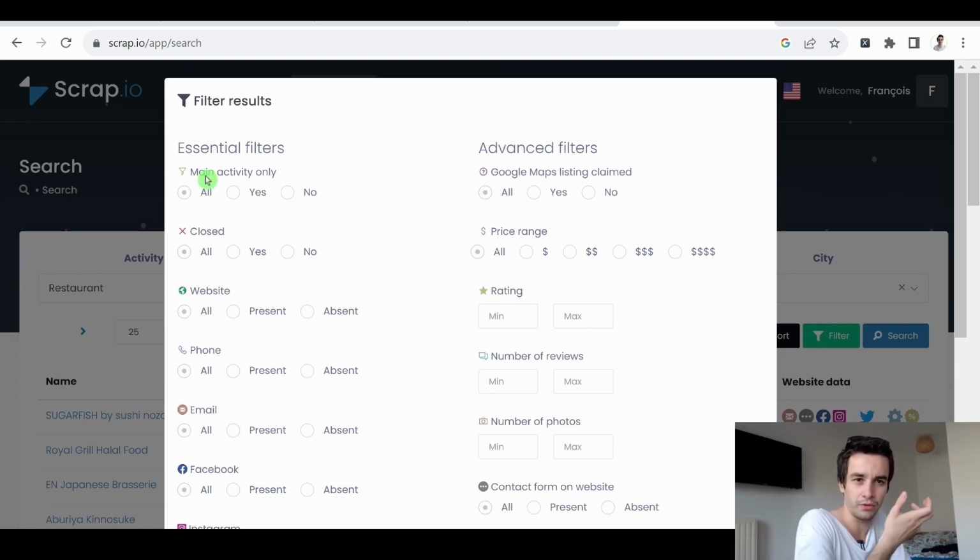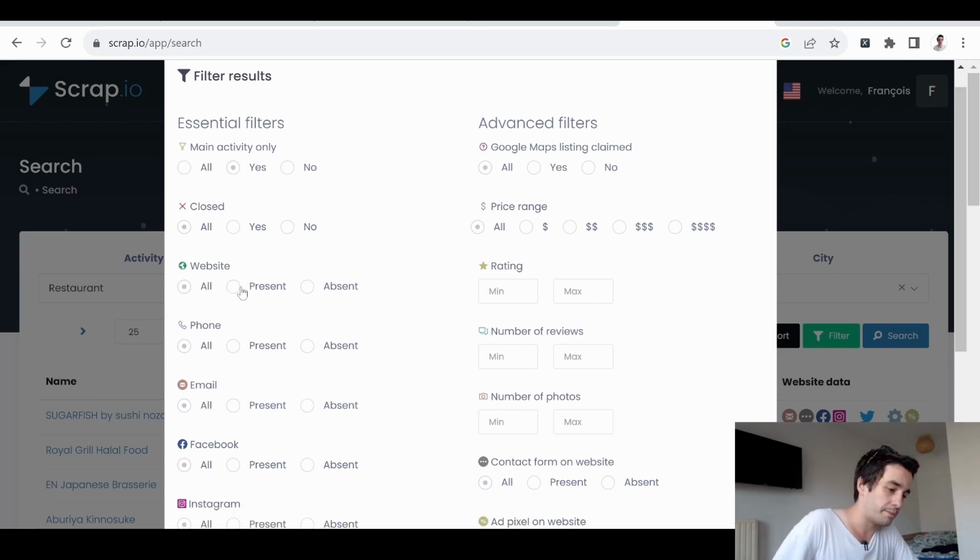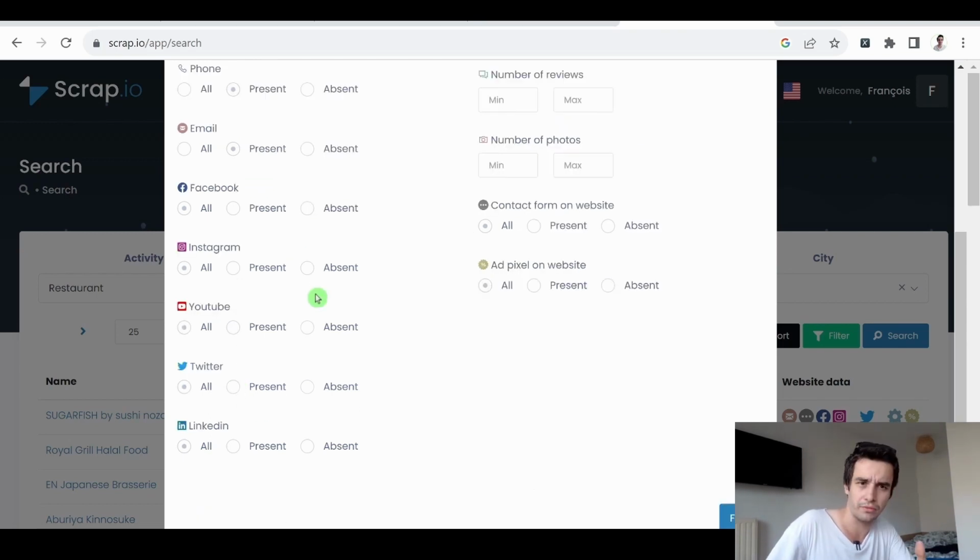Let's take an example. A restaurant may not only be a restaurant. It can also be a cafe, it can also be a bar, it can also be something else, I don't know. In that case, if I click on yes, I will only be looking for restaurants as a main category and not as secondary categories. About companies with a website, with a phone number, with an email, with social media links.